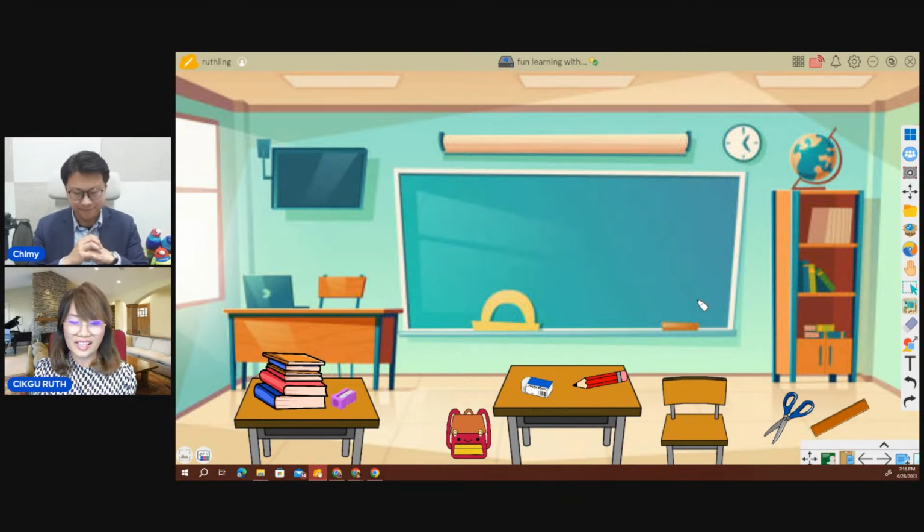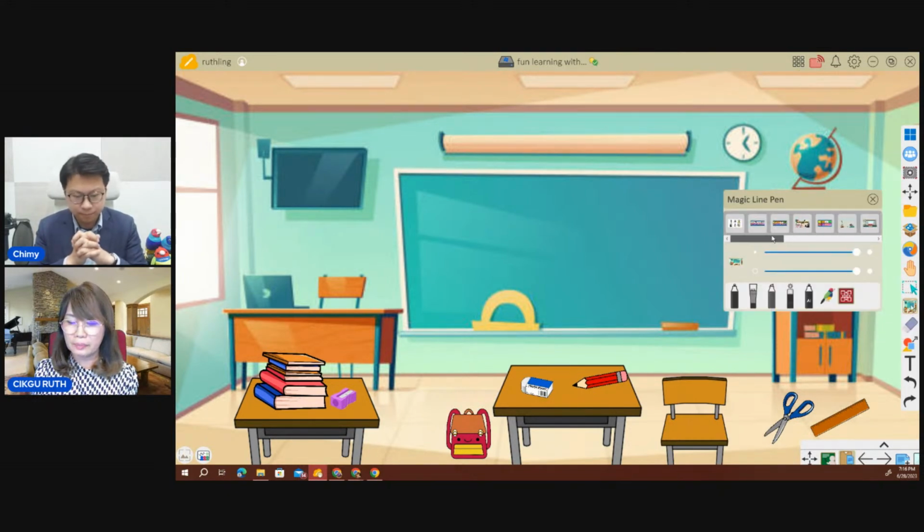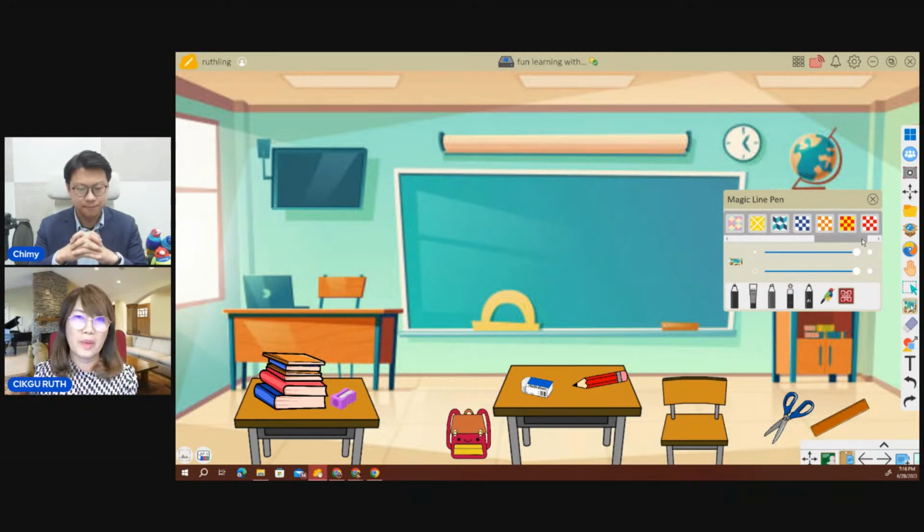And then secondly, make sure that when you open myViewBoard for your teaching aids, you sign in to your account and make sure you have enabled your Google Drive. So after that, in your Magic Line Pen, you will see the picture that you uploaded here. If not, you can't see your background.